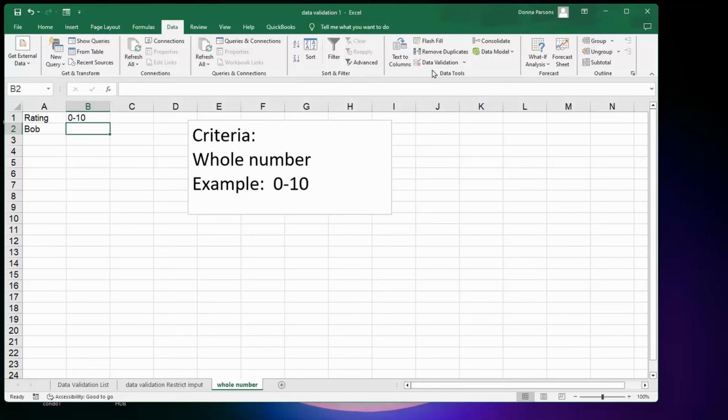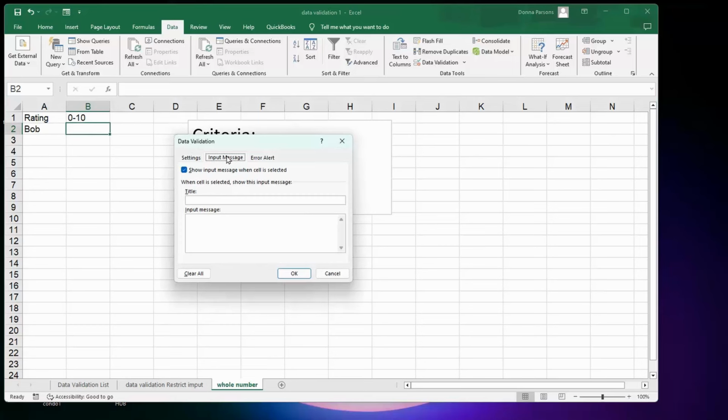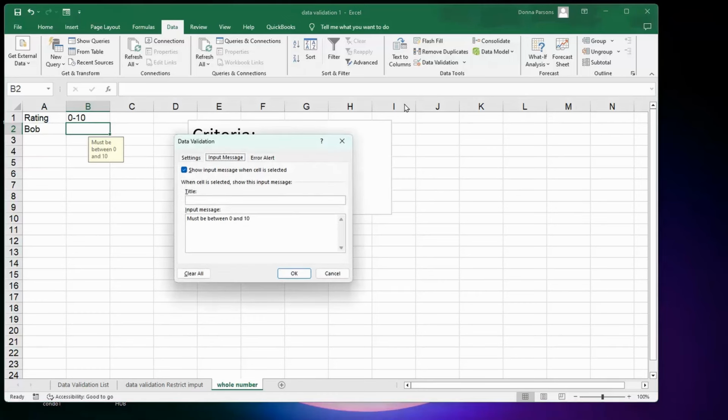If we wanted to change our data validation error message, you could put an error message, an input message that says it must be between 0 and 10. And when I do, just like the last lesson, you get a pop-up box that says must be between 0 and 10. We can also do the error alert and do the same thing. We can say error instead of that input message. And we can say the same thing, must be between 0 and 10.